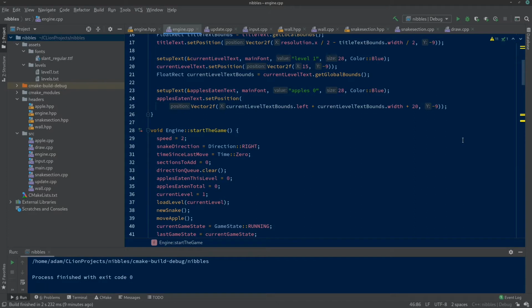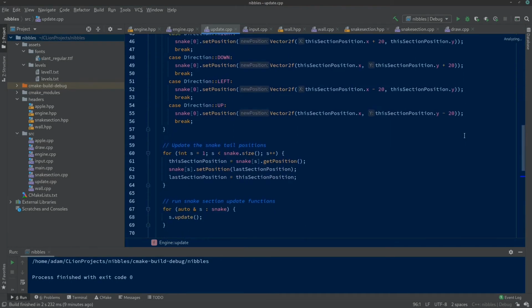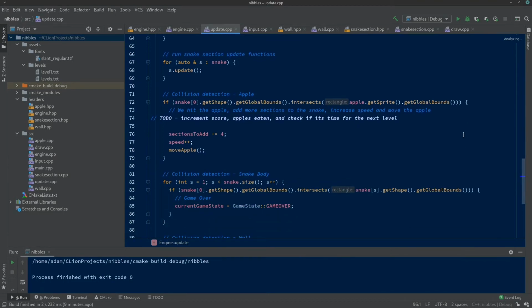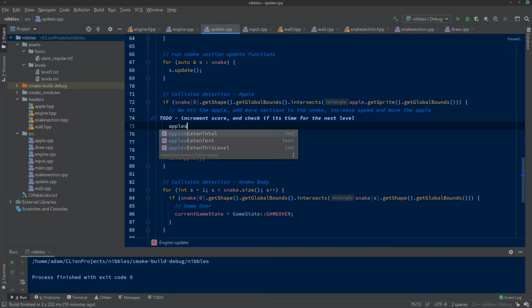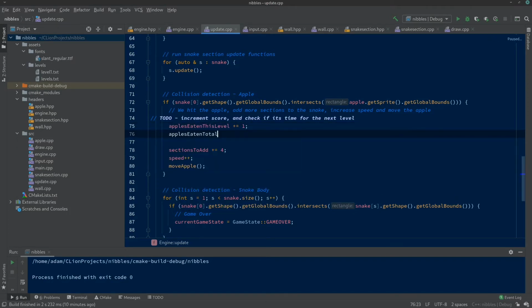All right, we have the texts, but we need to update them when the level changes or when an apple is eaten. Let's update the apples eaten text now. So over on update.cpp, have a look at the collision for apples. Here we go, collision detection apple. Remember we've got this to do here. Apples eaten we're going to do now. Apples eaten this level plus equals 1, so we'll increment it by 1. Apples eaten total plus equals 1, do the same thing.